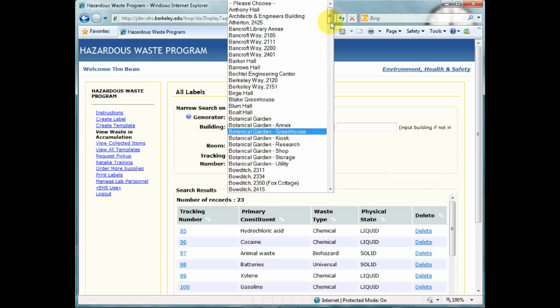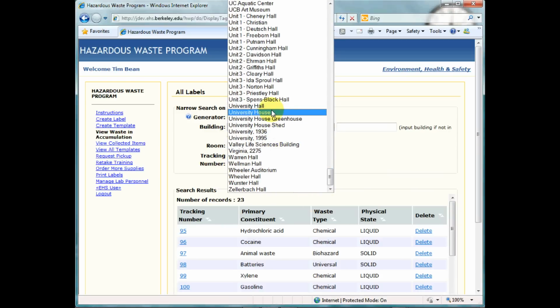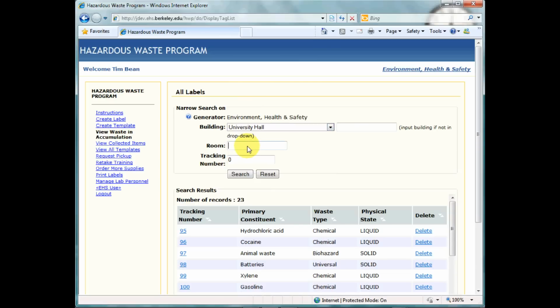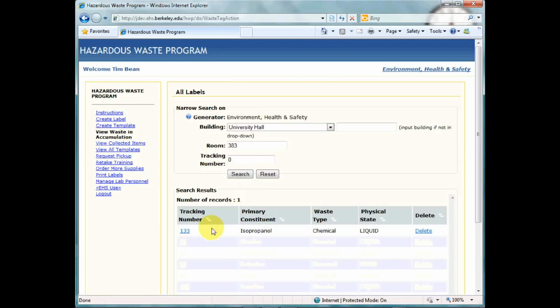I'm in University Hall, room 383. I hit search, and there it is, tracking number 133. That is the label that I created previously. So to get to the label, I click on the label number link.